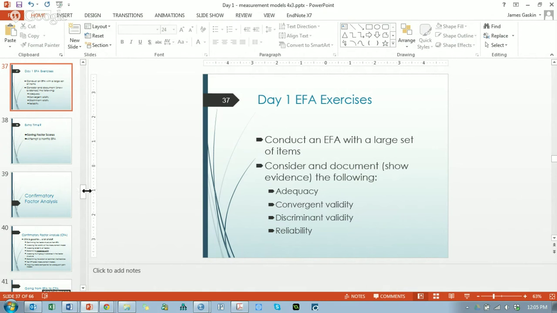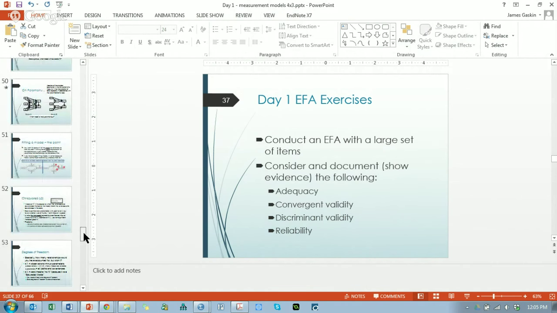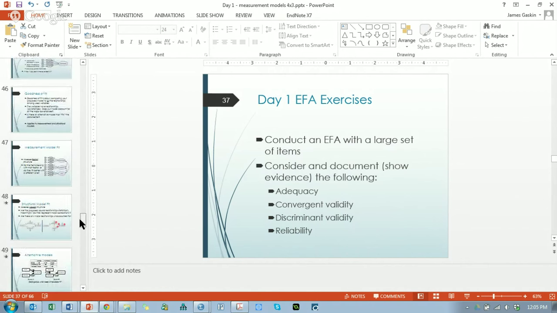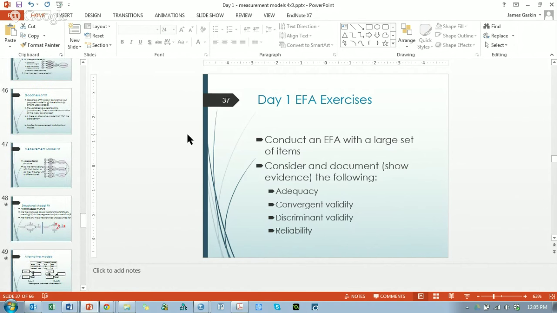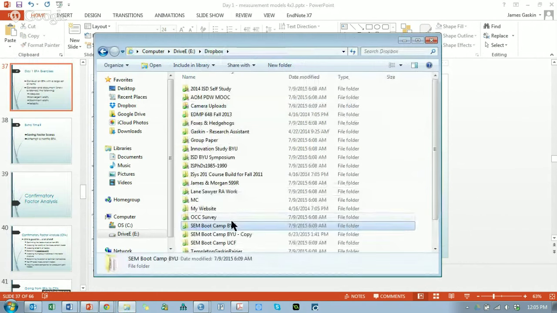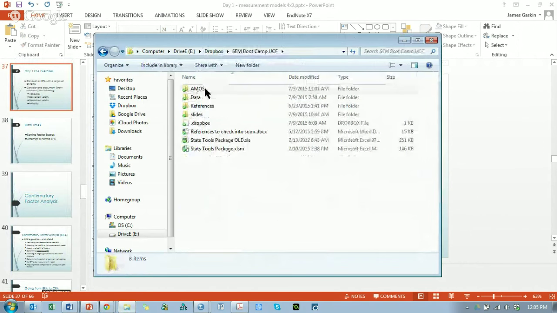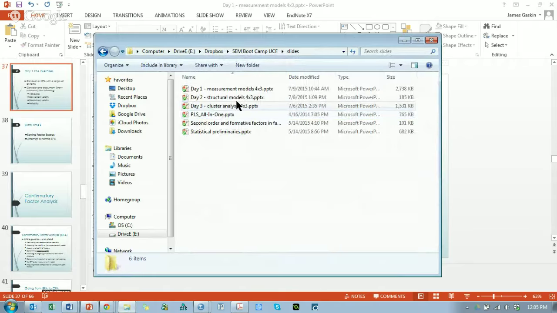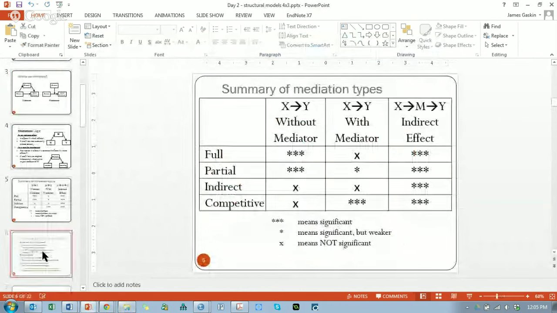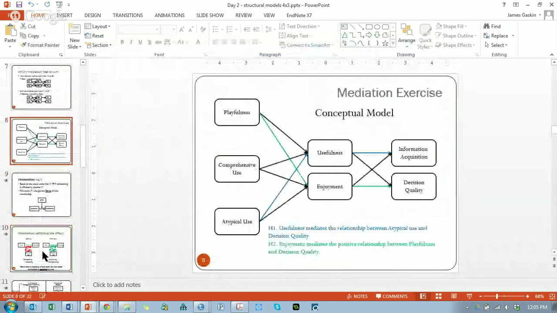There is a model we're going to be playing with tomorrow. Let me see what it is so that we can be consistent. Okay. And then we use those variables from that model. So in our folder, slides, structural models. This will be tomorrow, but I want to see what model we're going to work with. I changed it for this boot camp. It's not the one I usually use. Okay. Playfulness, comprehensive use, atypical use.